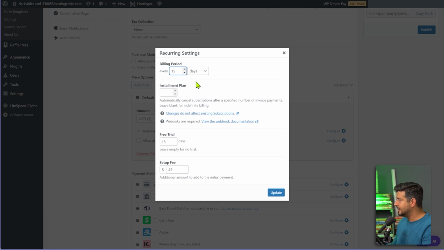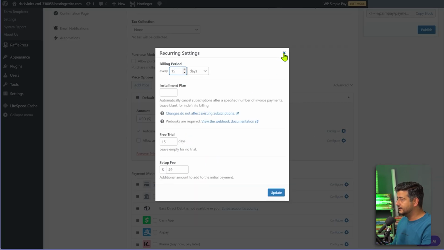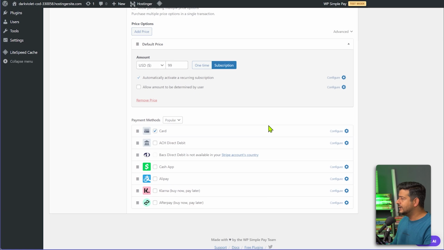Let me just double check. Yes, $99 per 15 days basically. So $99 every 2 weeks, every 15 days, with a $49 setup fee and a free trial of 15 days. So this is how easy it is to set up even the most complex offers if you configure it this way. And then you have payment methods.